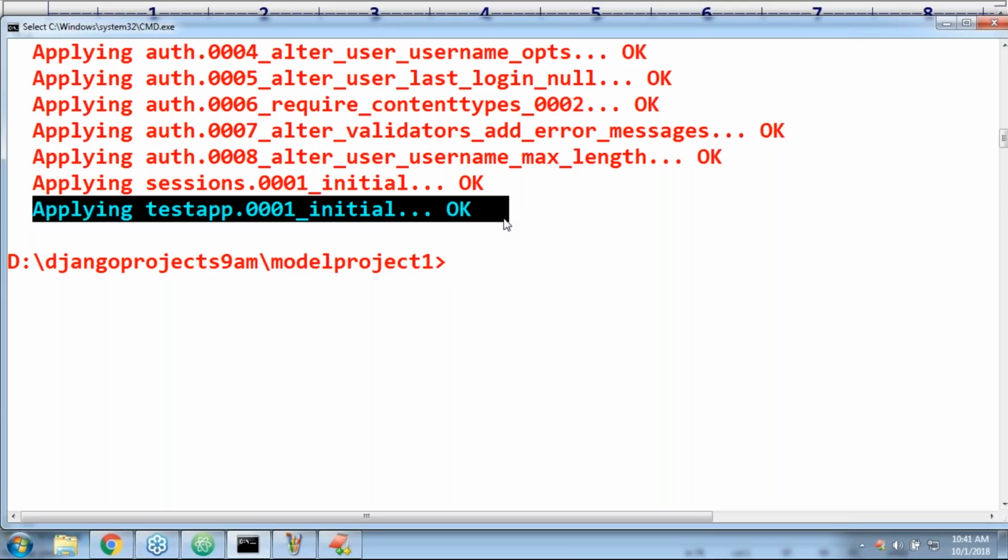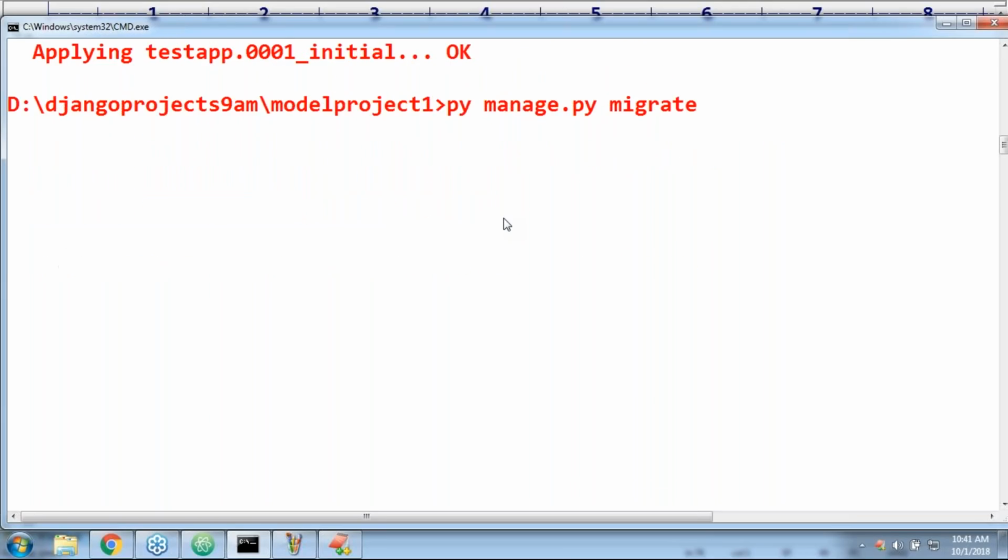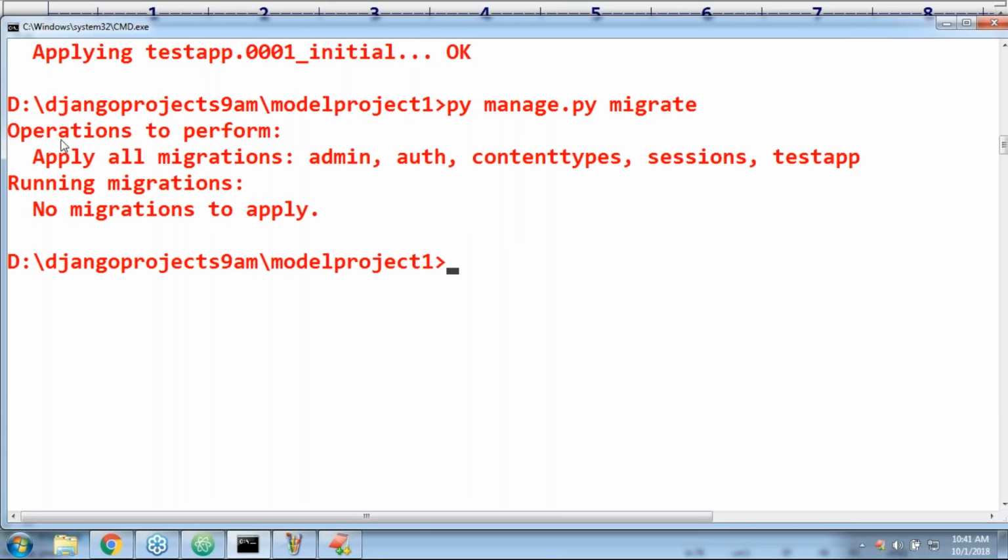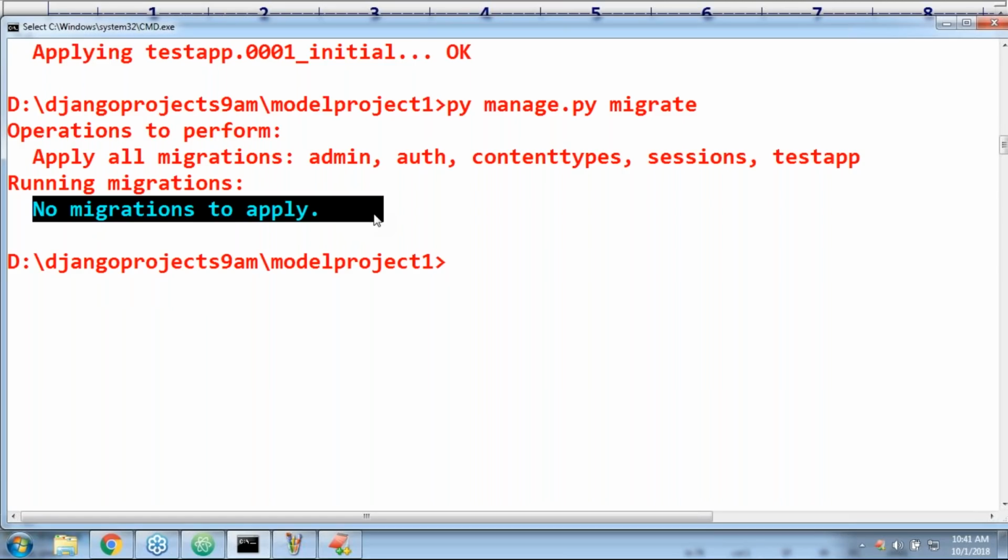Now if I execute migrate again, what will happen? Nothing, because all the tables are already ready. It always checks whether any changes are there, and if there are no changes, it immediately tells you. Have you observed, right? Operations to perform, apply, no migrations to apply. It is not going to override existing data.